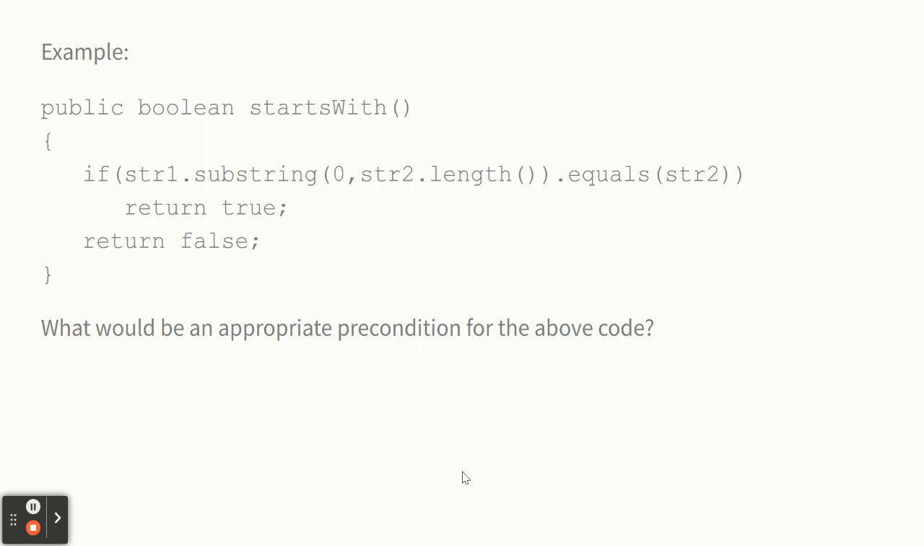August, you had your hand up first. You don't want string 2 to be longer than string 1. So string 2 has to be the same length or shorter than string 1. Otherwise, it would crash, because here we are saying, let's get a piece of string 1, start at 0, and go as long as string 2 is. If string 2 was longer than string 1, then it would crash. So a precondition for this code would be that the length of string 2 is less than or equal to the length of string 1. Otherwise, this would crash.